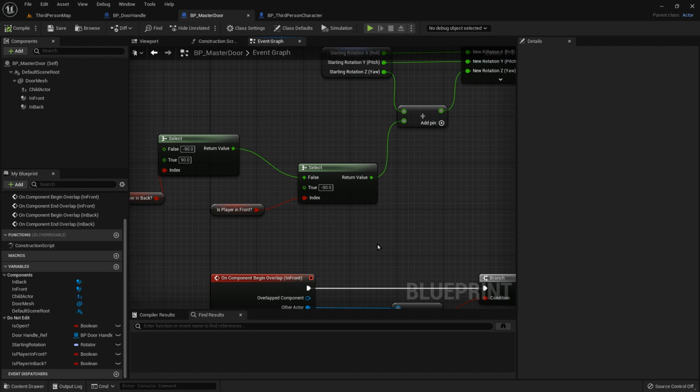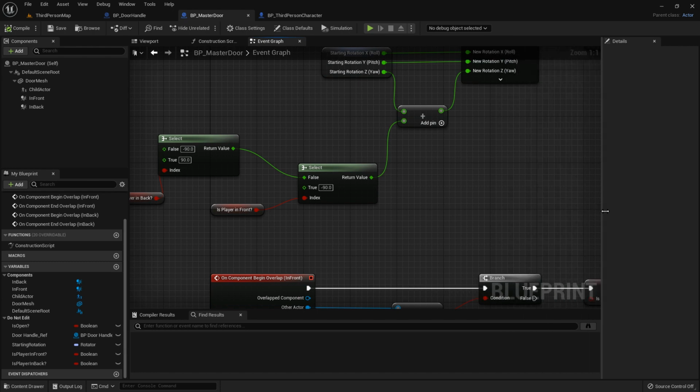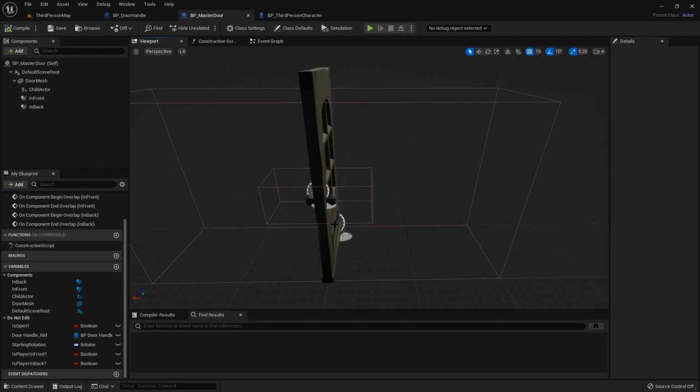That is how you make a door swing open and close with this interaction system that we've created. All right. And this is also how we make it so that the door is not swinging into the player's face. All right. And this will work with that first person character that we have as well, because we already have the interact logic in that character.